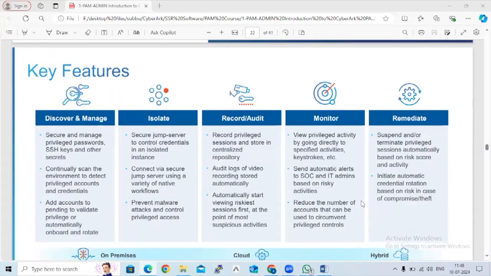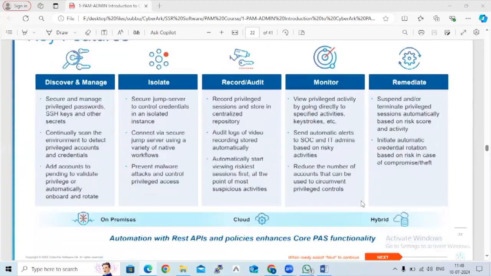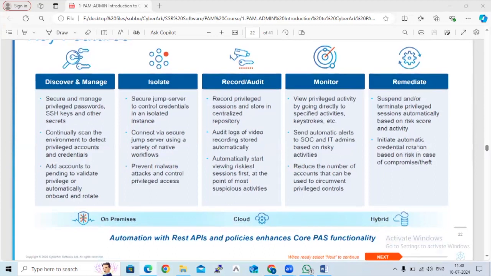So these are the features. Do you have any doubt on the key features of this CyberArk? I will send this document. You can read this, and if you have any questions, you can ask me tomorrow also.